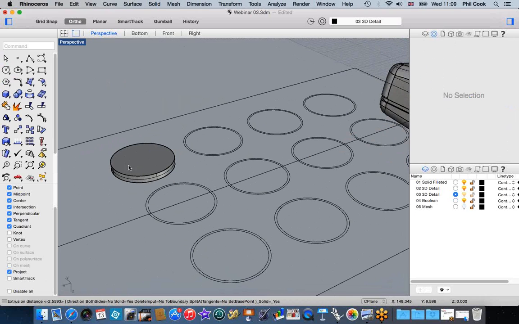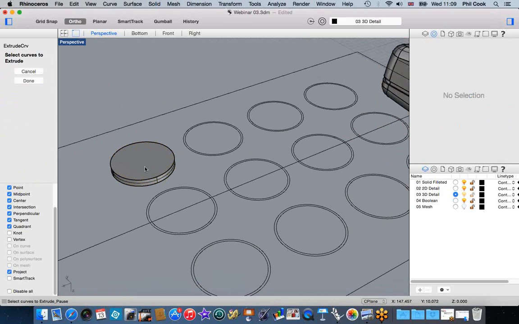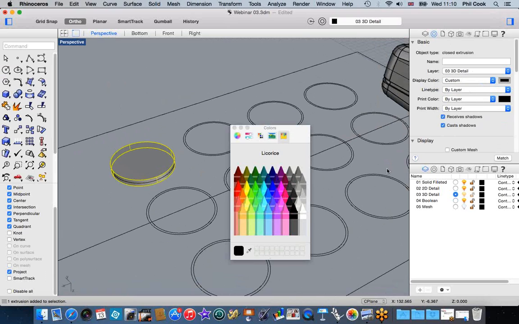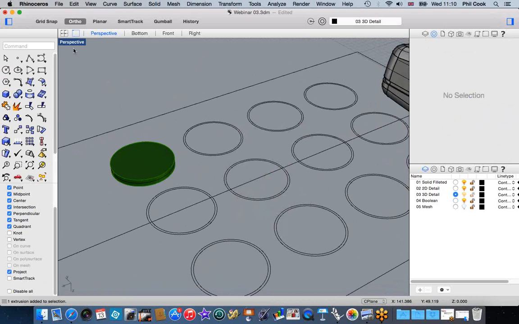Okay, I'm going to give this object a color. So in the object properties here, the display color, rather than being by layer, I'm going to pick custom and then click on the little rectangle here and give this a custom color. This is just going to make it easier for me to actually pick the geometry later on.